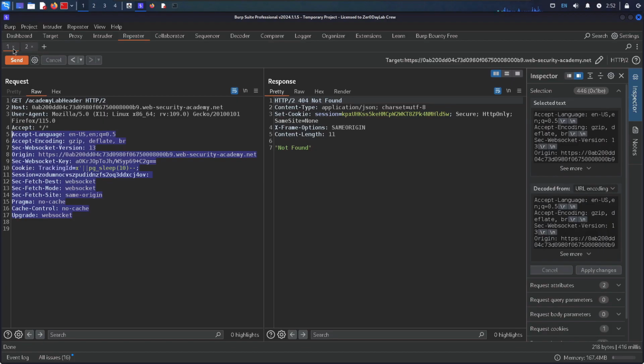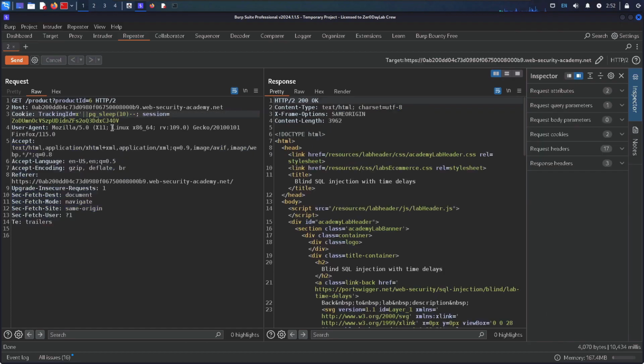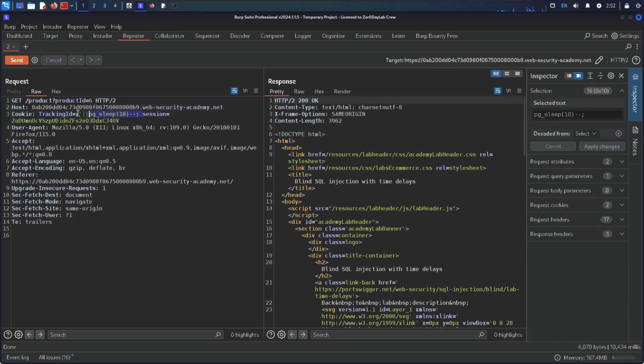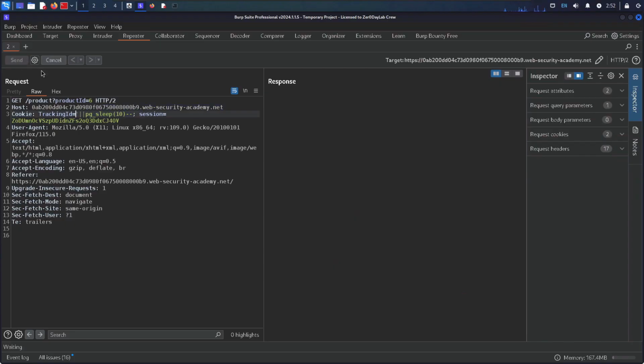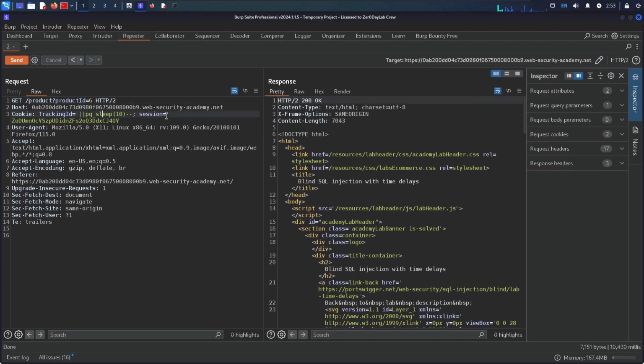I'll shut it down for a while, and I think this one is fine. We just messed up with that particular one. If you remove the value of x, let's see what happens. Still you will be able to get the response delay. So there is no need to type x. You can just type single quote, double pipe, pg_sleep, and then provide the time delay.